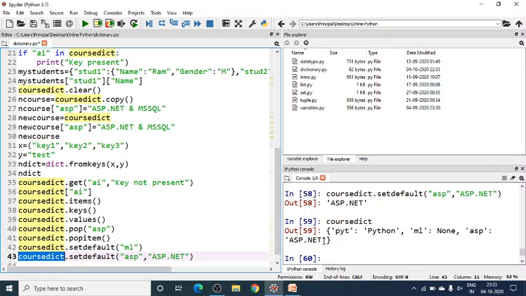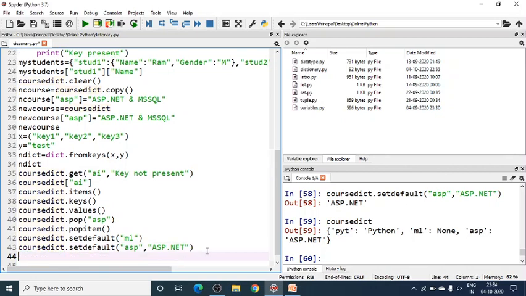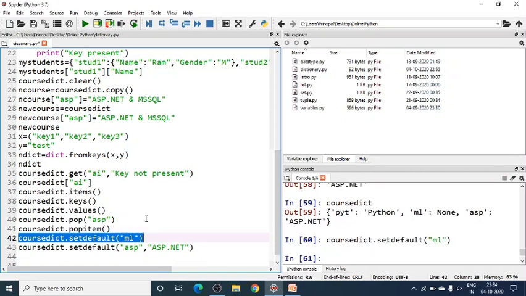If the key is present, then return the value of the key. So let us take it here. If we use this now key, this ml is present. What if we try to execute it again? So it is not returning right now anything.